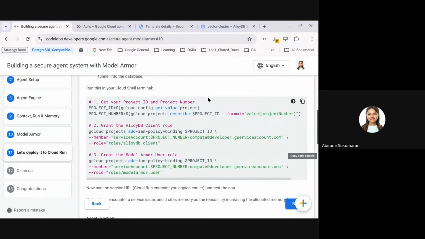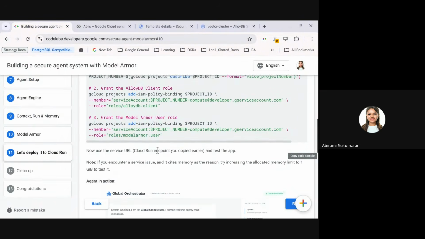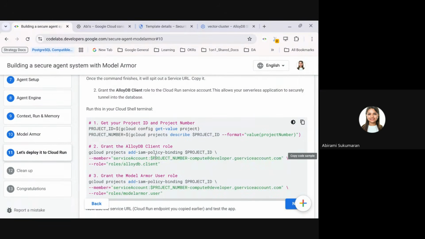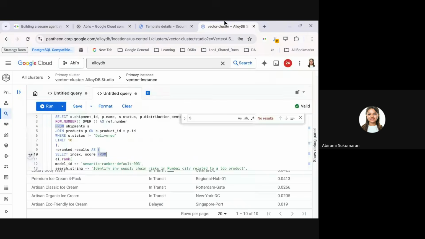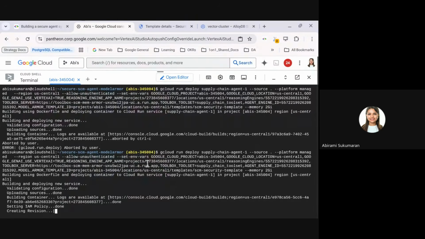Oh no, before you test your agent that is deployed, before you click that endpoint, you have to provision permissions. We'll get to that step in a bit. Let it deploy for me. It's creating revision for me.